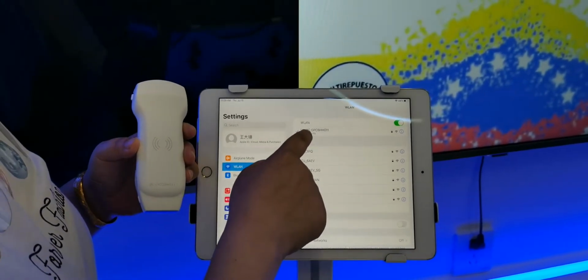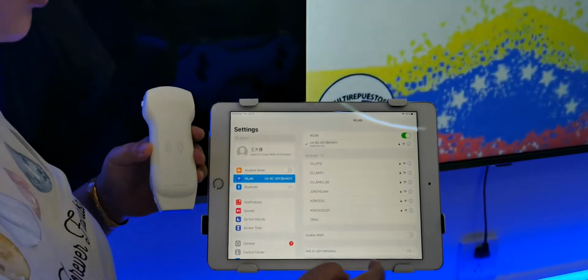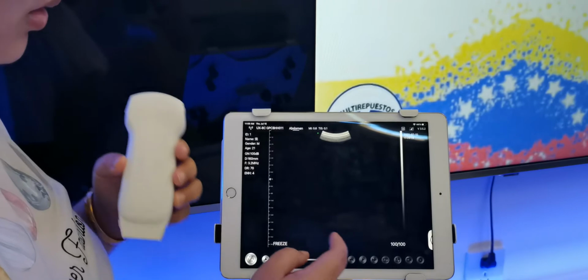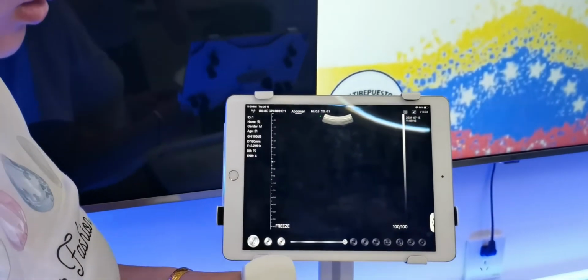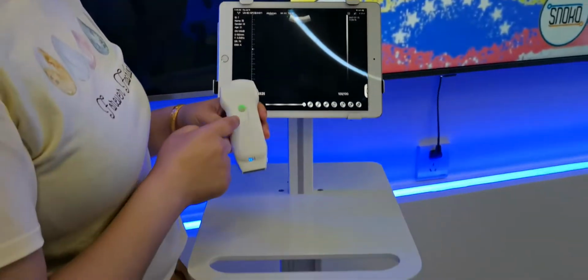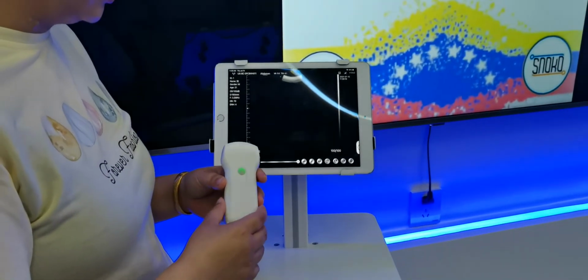Now we already connected the Wi-Fi, and then open the software. And then click the freeze button. Now we can start to scan the images. Now I will let my colleagues scan the images.